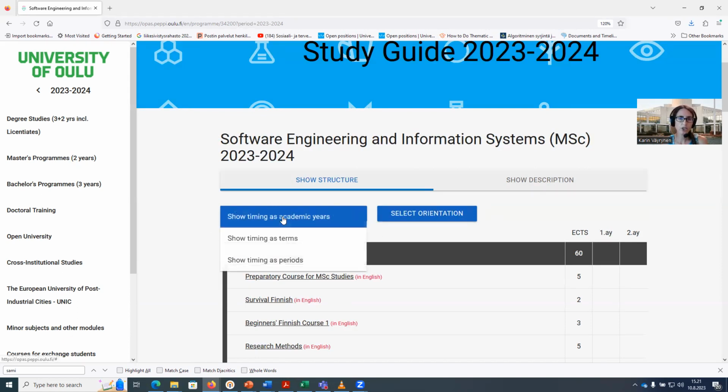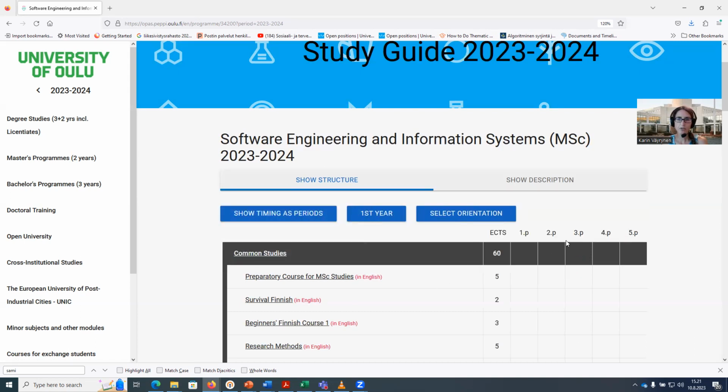So when you click on show timing as academic years and then switch to select show timing as periods, first of all, the layout changes and you get a list of different periods: first, second, third, fourth, and fifth period. You can also choose whether to show the information of the first or the second study year, but for that you first need to select the orientation.